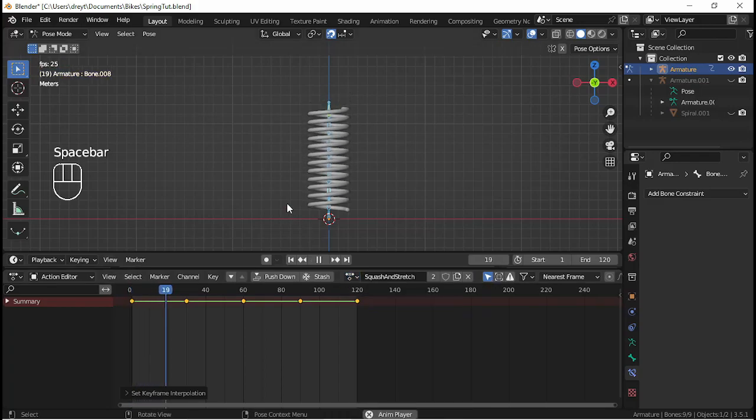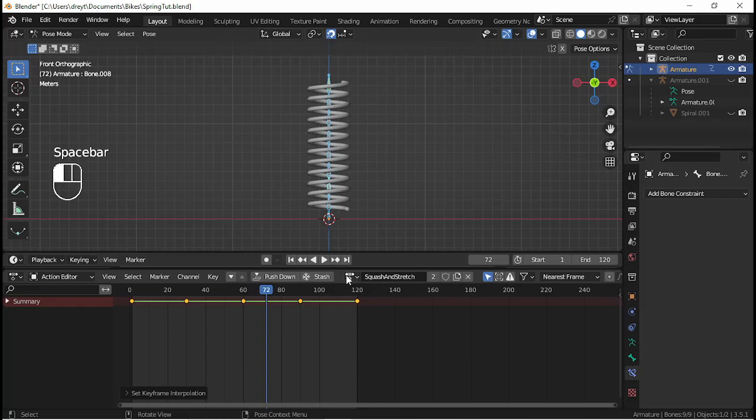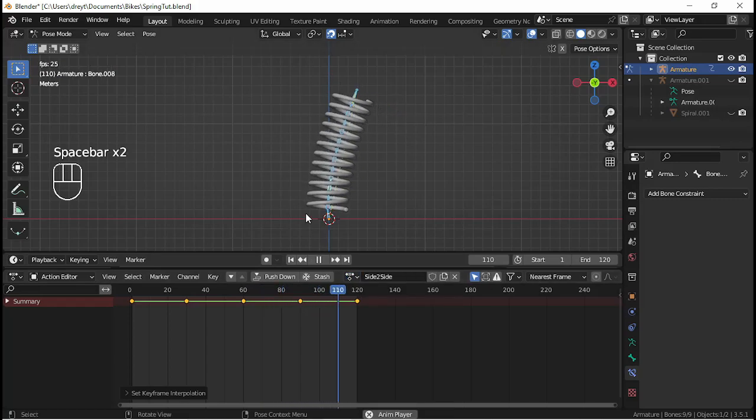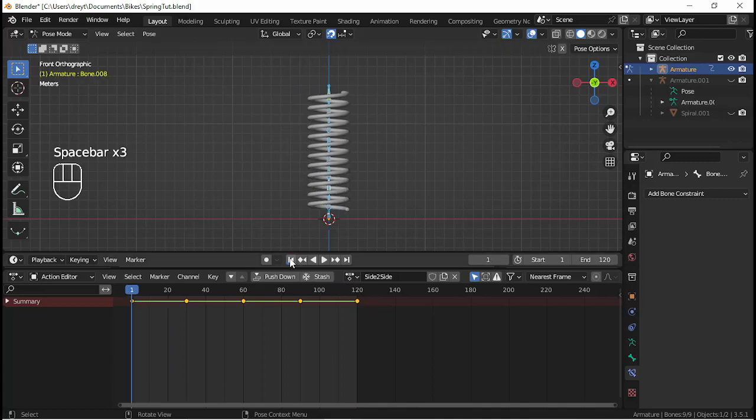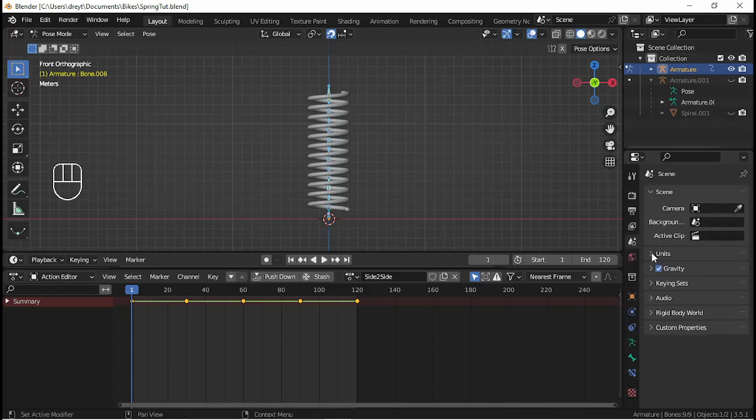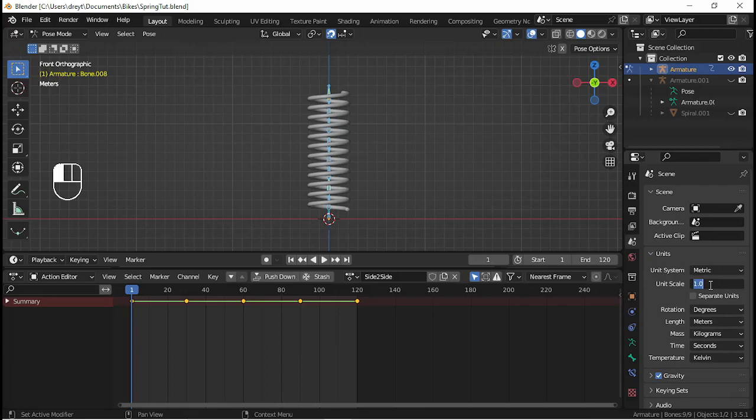So we have squash and stretch, and side to side. So at this point, I'm going to go ahead and save. And that essentially completes the Blender side of animating this armature. But now we can move on to the Unreal side, which is at a much larger scale. So what we would do is go to the scene properties, units, and set the unit scale to 0.01.